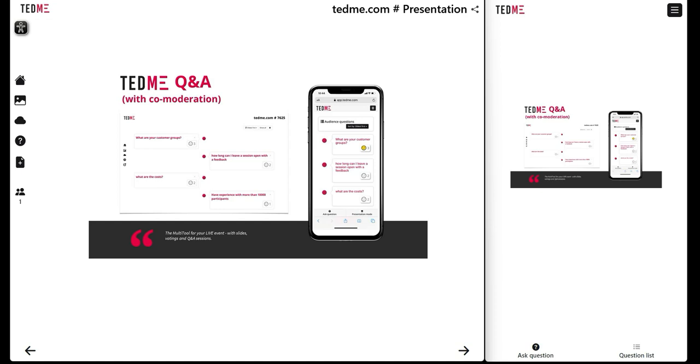As the moderator, I control my presentation and can jump to the next slide using the arrow keys down here. This also works with the keyboard. I'll jump ahead until I reach a question.